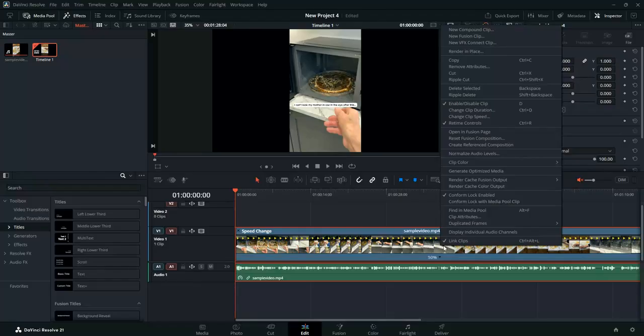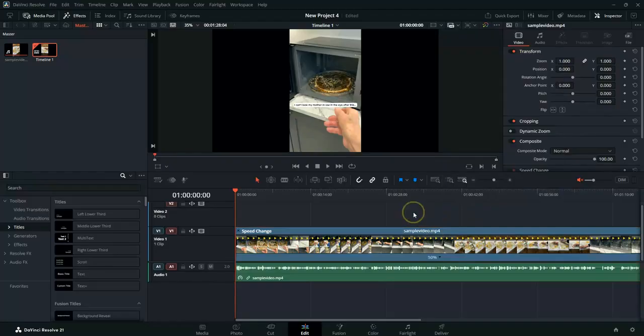Remember to always check your playback to ensure everything looks smooth and as intended. You can do this by pressing the spacebar to play the clip in the timeline.